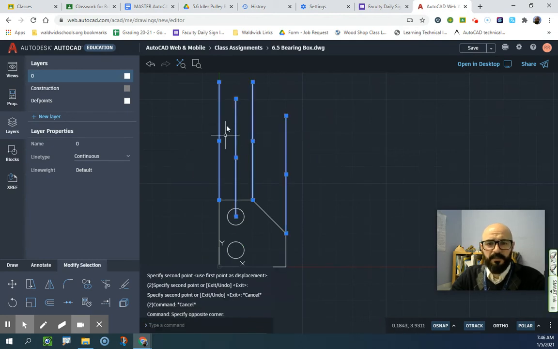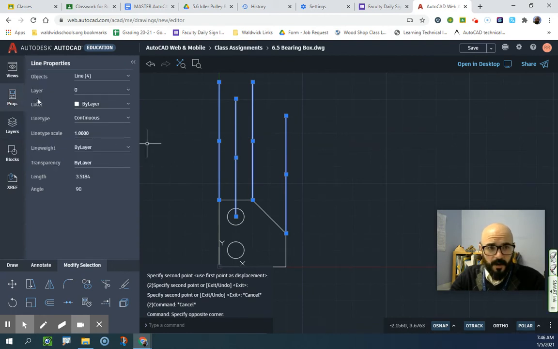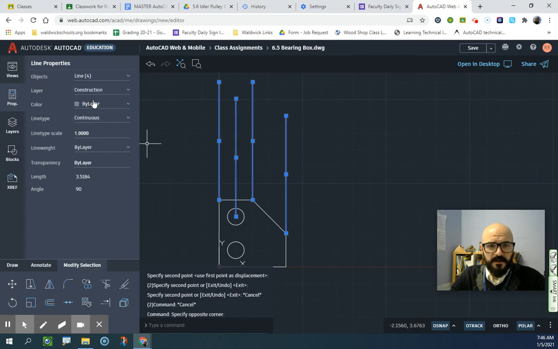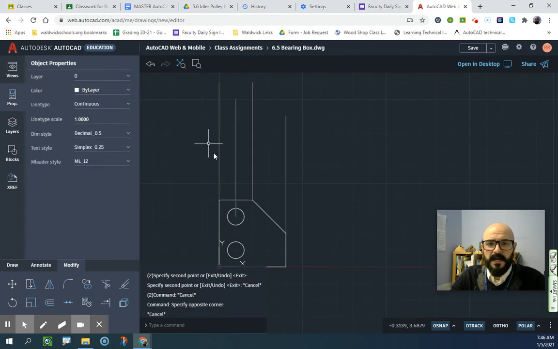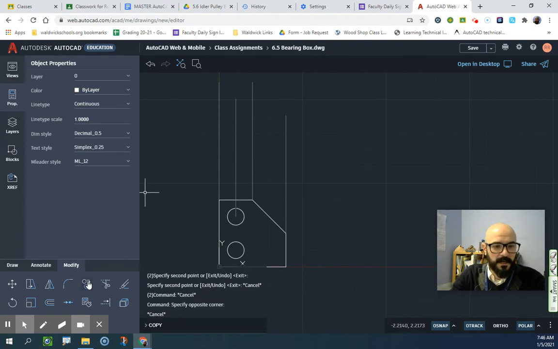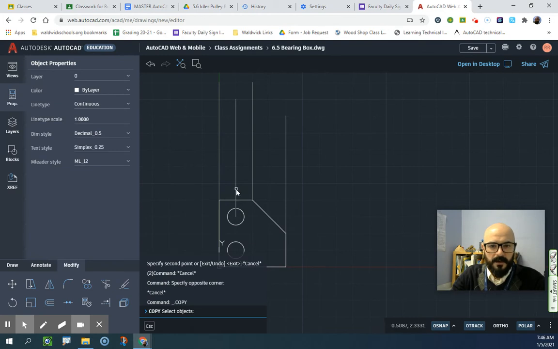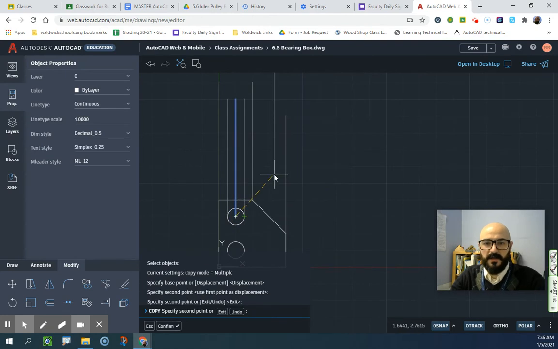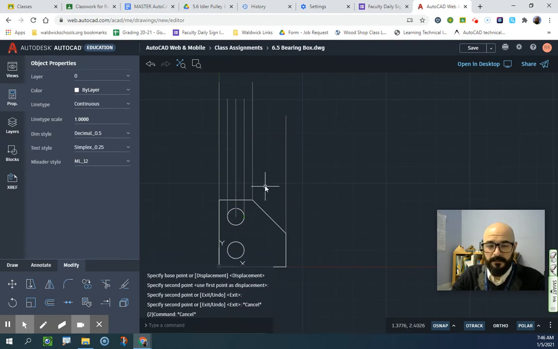I just realized I didn't put these on the correct layer, so I'm going to change that. To do that, I select the line, go to properties, and change the layer to construction. It should be a grayed out line. All right. This is going to help tremendously when I get to my top view. I want to just take this and copy it to the sides as well. We're going to need that for hidden lines.